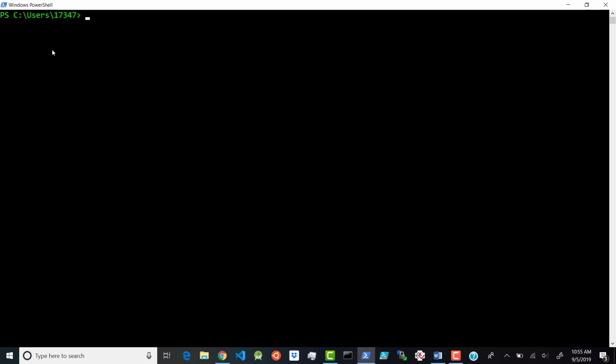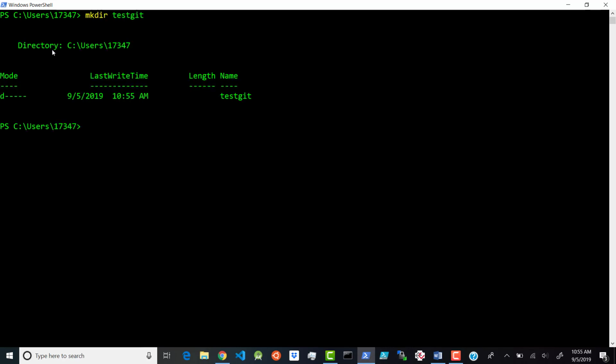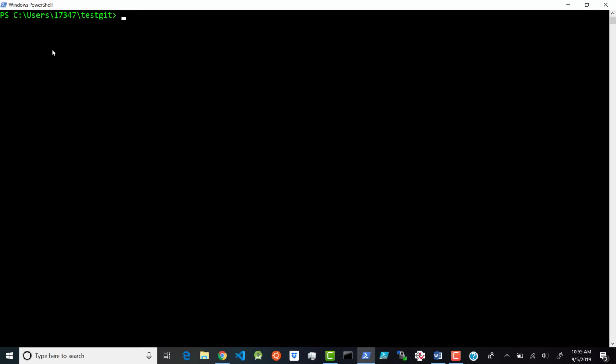So what I first need to do is create a folder. I just do mkdir, and I'm going to call it testgit, just like that. You can see I just created that folder. Now I'm going to go to that folder. I can go cd for change directory, and since it's right inside my user folder, I just write testgit, and now I'm inside of testgit. Now, if I hit clear, that just clears my screen so we can see it.